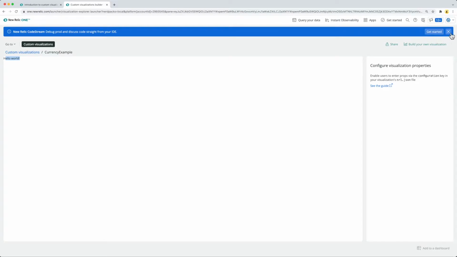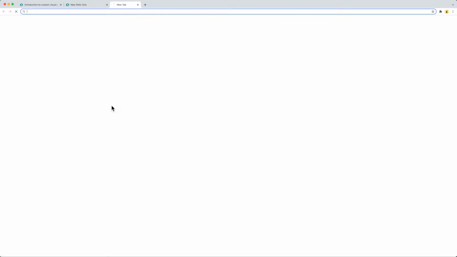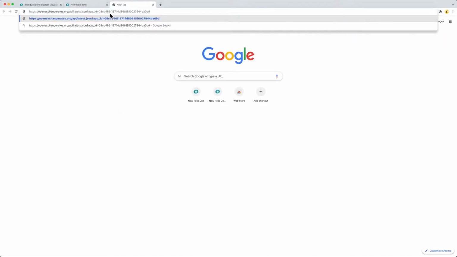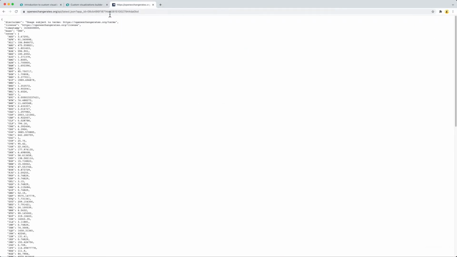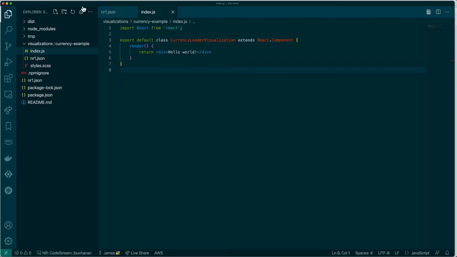Brilliant. So for this custom visualization, we need to load some currency data. To do that, I'm going to use a public API that gives you up-to-date exchange rate data via a very easy to use API. Here you go, here are all the rates. I'm in the UK, so I'm probably looking for GBP. There it is, 0.74. Okay, so that's great. So we're going to load that data in at some point, but we're not quite ready to do that.